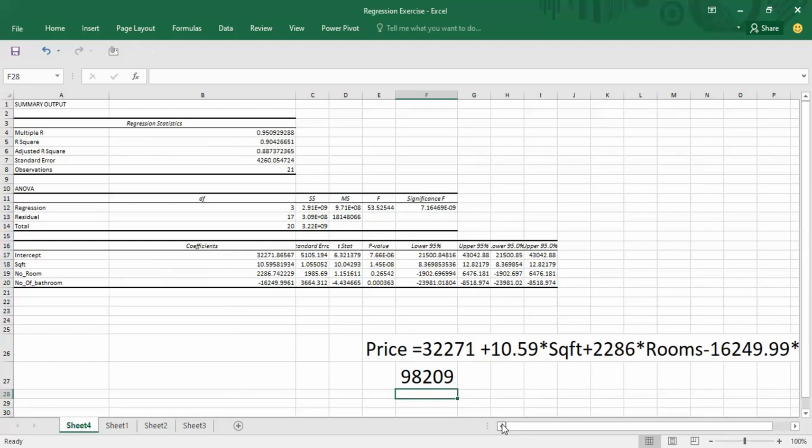So in the theoretical equation, I will mention that there is some error. That means this is not a perfect answer. For example, when I take 8,000 square feet, 6 bathrooms and 2 bedrooms, do you think it will be exactly 98,209? It can be plus minus something. That plus minus something I don't know. The software cannot calculate it. That's why I put that there is some error which I don't know. That's why we write plus epsilon.